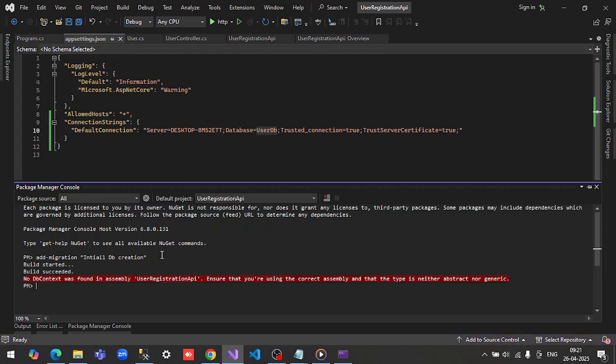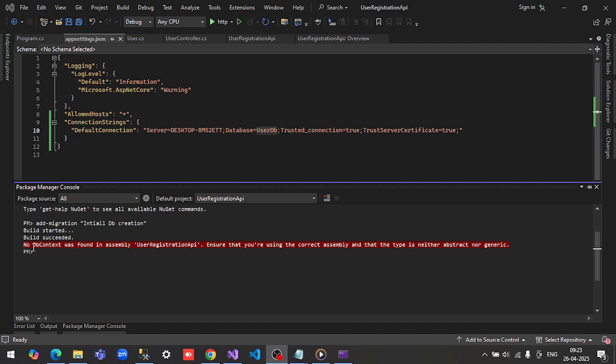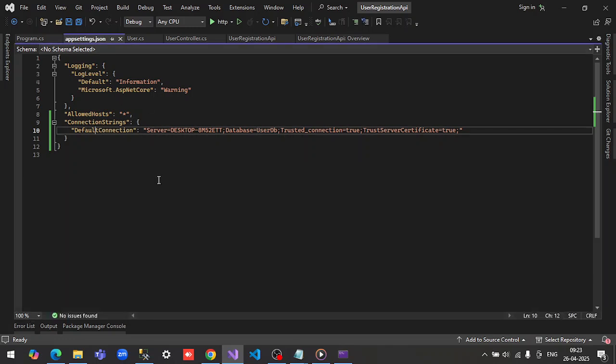Build succeeded. No DB context was found. User registration ABI. Ensure that you are using the correct assembly and the type is neither abstract nor generic. Okay, so we need to have the DB context as well in that case. As it's clearly saying that we are not having any DB context, we need to add the DB context class. We added the connection string, we added the model, but we haven't added the DB context class. Without the DB context class, it cannot connect to the database.